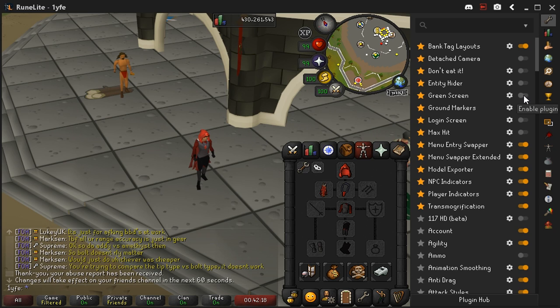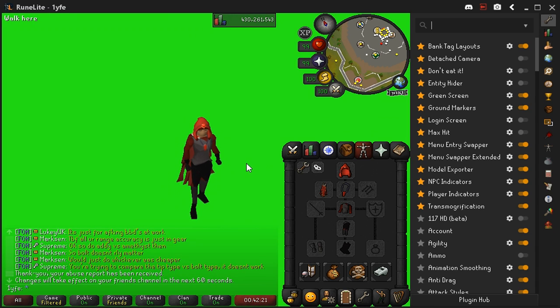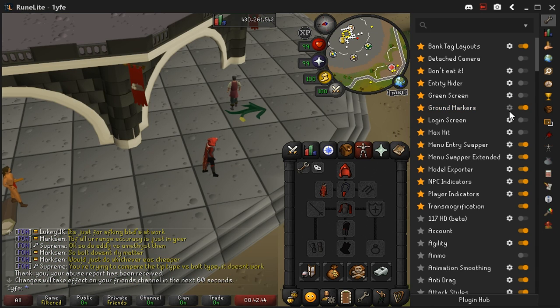It essentially just puts a green screen behind your character. I've used this a couple times. Up next, ground markers is a very useful plugin, and I'd highly recommend making use of it.